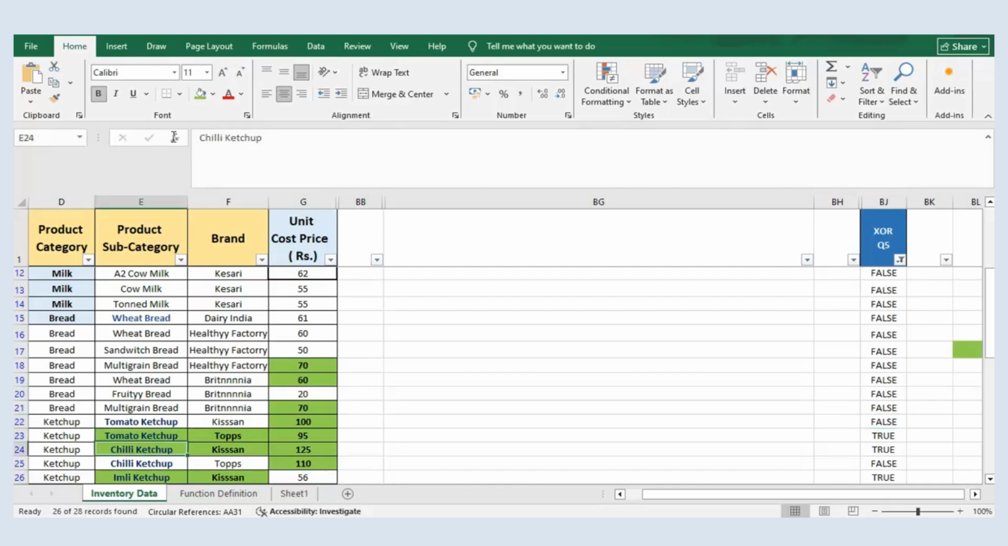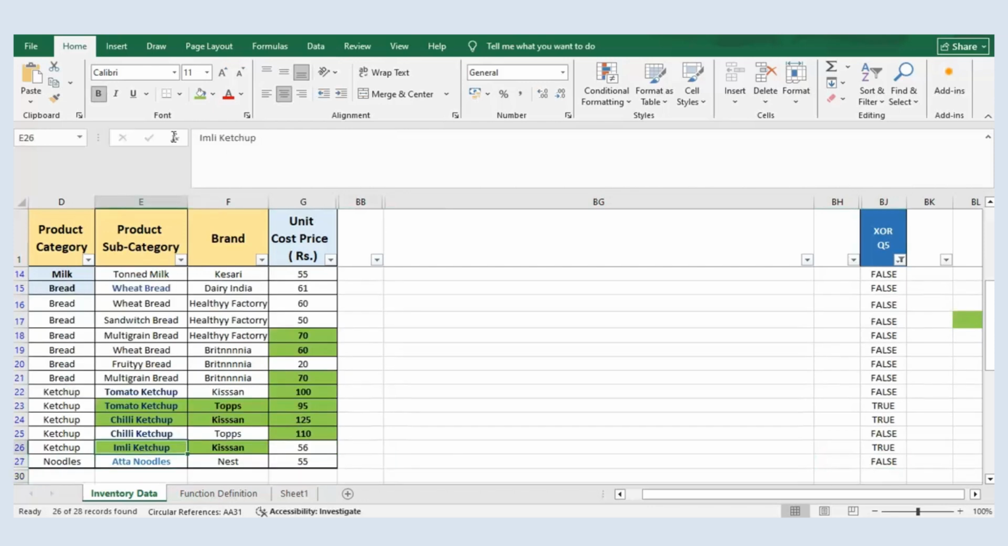Now these three, let us see them, the green marked ones. So here tomato ketchup is the product subcategory, but brand name is not Kisan, it is Tops, hence it is marked as true. So in the second example, we have Kisan brand, but the product subcategory here is chili ketchup, which again is marked as true. Now going to the Imli ketchup, we are saying here again Kisan brand is there, but it should not be tomato ketchup, it can be Imli ketchup. Hence it is also marked as true.